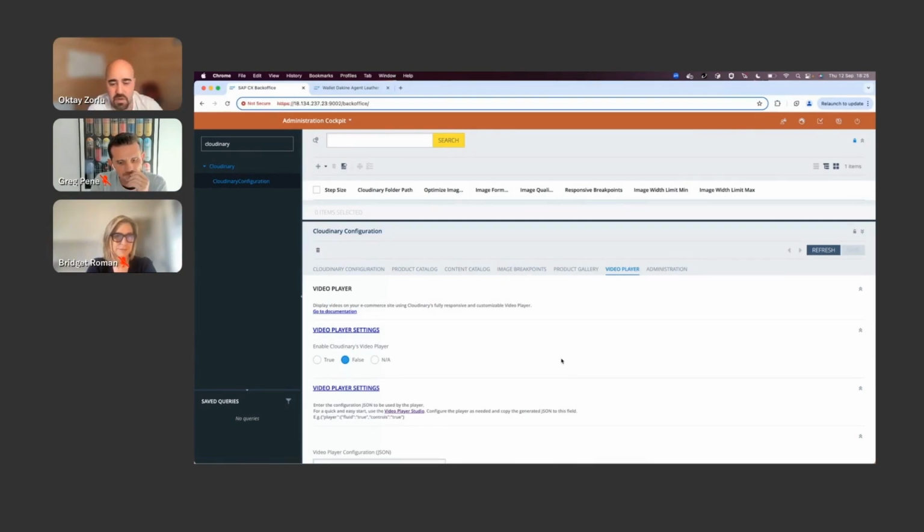There's also a hot folder implementation, which is a standard feature within SAP Commerce for integrations, whereby you can place a CSV file in a location within SAP Commerce, and that file will be consumed, and all the media assets that have been defined in that file will be created within SAP Commerce.